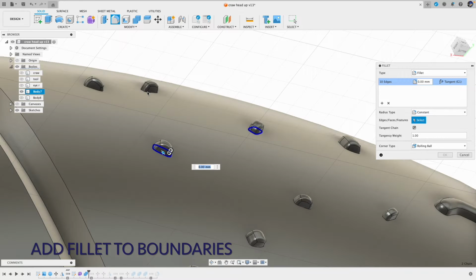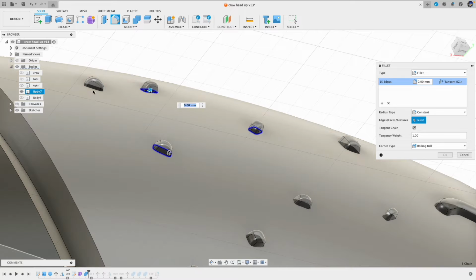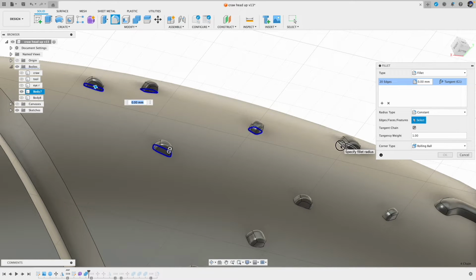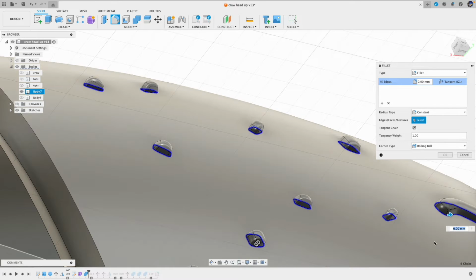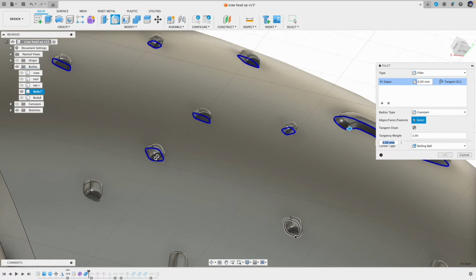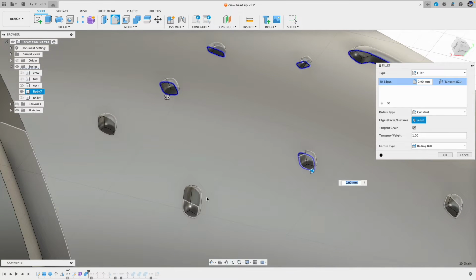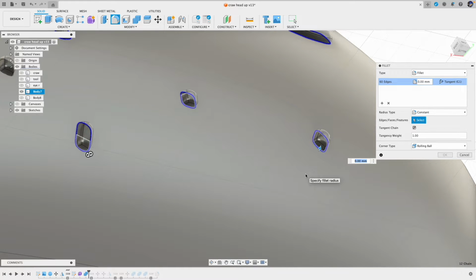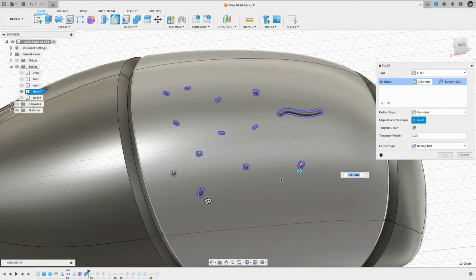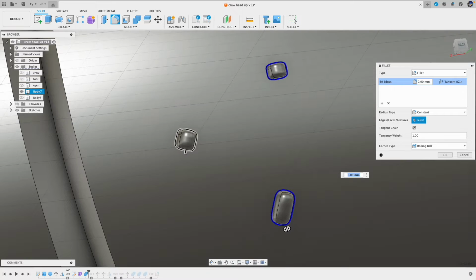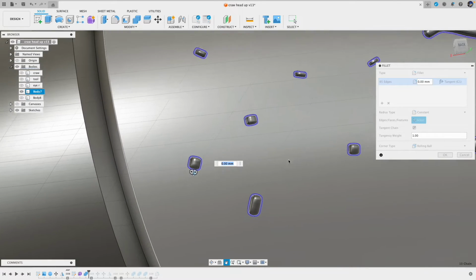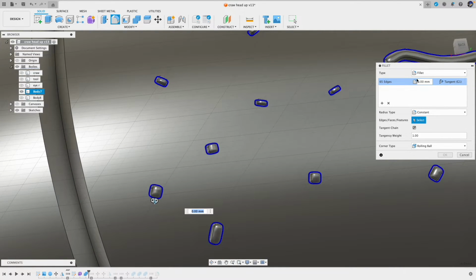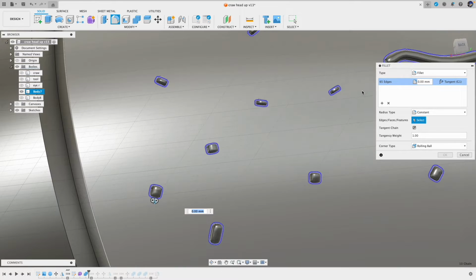Select those lines. Each little boundary has multiple segments. That's why when we select one, it increases 5. That's all of them. Yep. Oh, missing one here. Okay, so now the tricky part is we want to make the radius as big as possible.